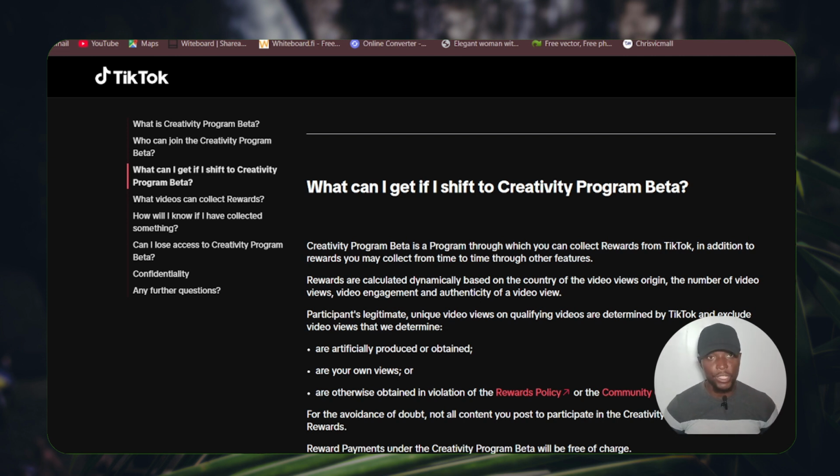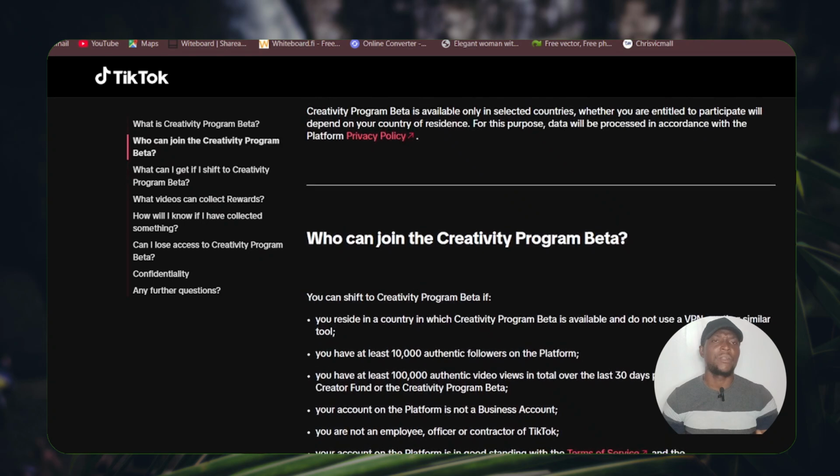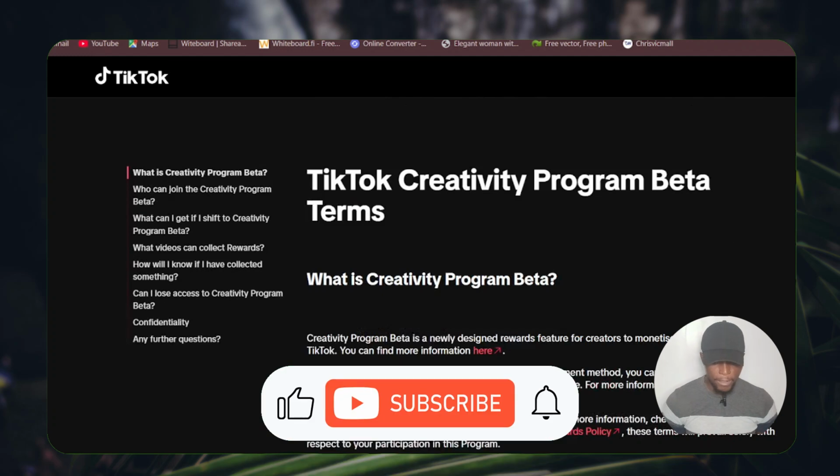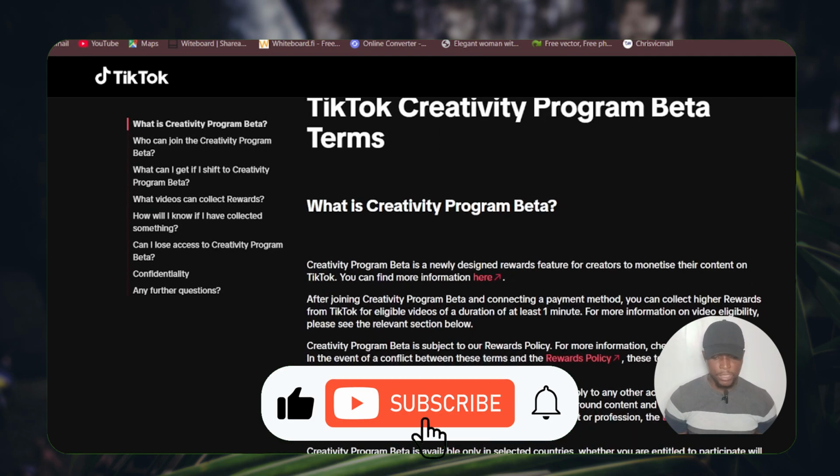The first thing to do is understand what you are going to do with TikTok. There's a thing that TikTok has that is called TikTok Creative Program Beta. Now what is that? Let's come and read. It's simple. We don't need to go elsewhere. TikTok will tell us what it's all about. So let's read. What is this program about?